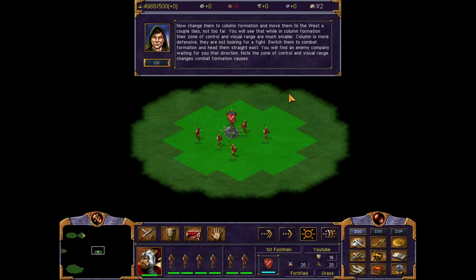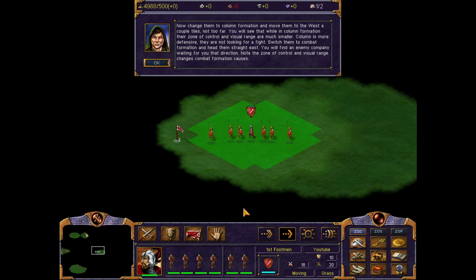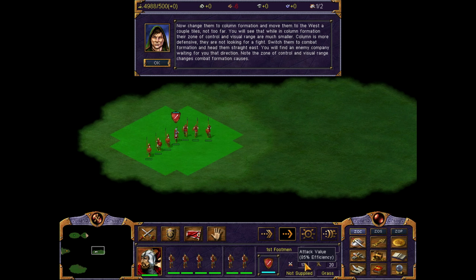Now change them to column formation and move them to the west a couple tiles. Not too far. You will see that while in column formation, their zone of control and visual range are much smaller. Column is more defensive. They are not looking for a fight. Switch them to combat formation and head them straight east. You will find an enemy company waiting for you in that direction. Note the zone of control and visual range changes combat formation causes.